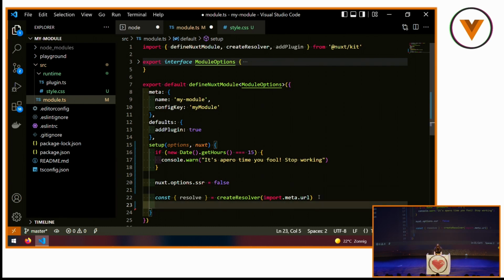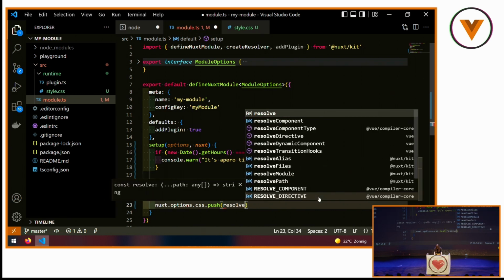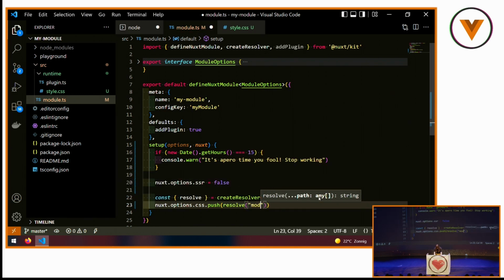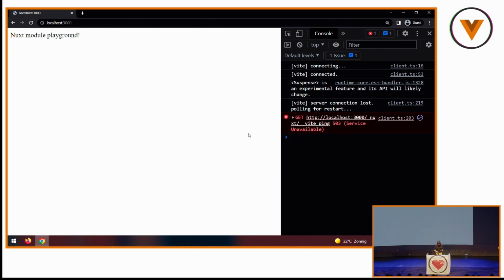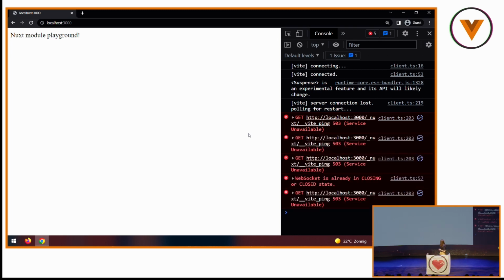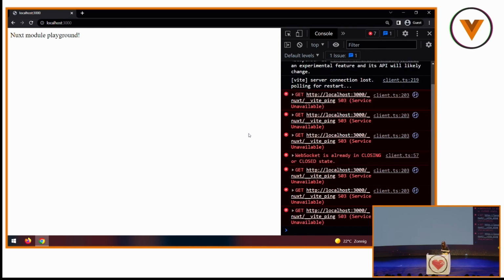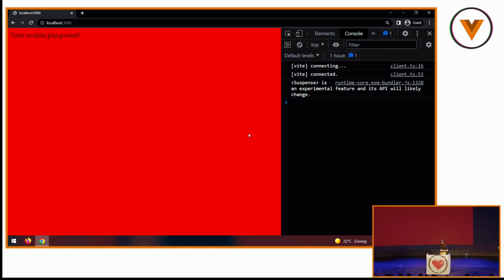And once we have our resolver, we can go nuxt.options.css.push. And now we can resolve our CSS file from before inside runtime/style. And now if I save that and I give a quick refresh to my Nuxt server, here we go. It will take some time because we're on Windows and everything's still on Windows, but we'll get to it. It shouldn't take more than 20 seconds. And well, if I haven't messed up anything, our background should appear red in a few moments. So here we go. Our background is red, and we loaded a style sheet from our module inside Nuxt.